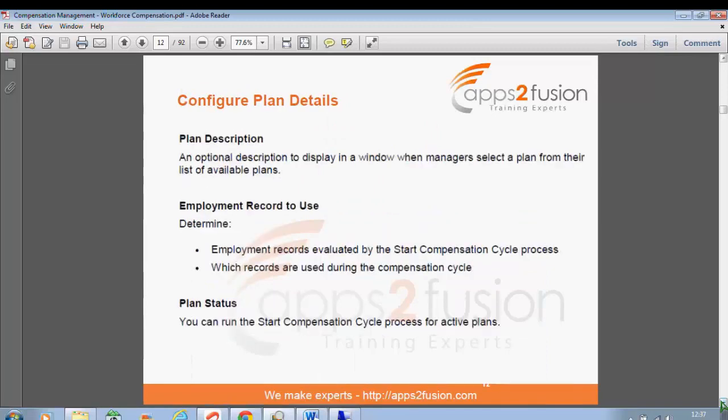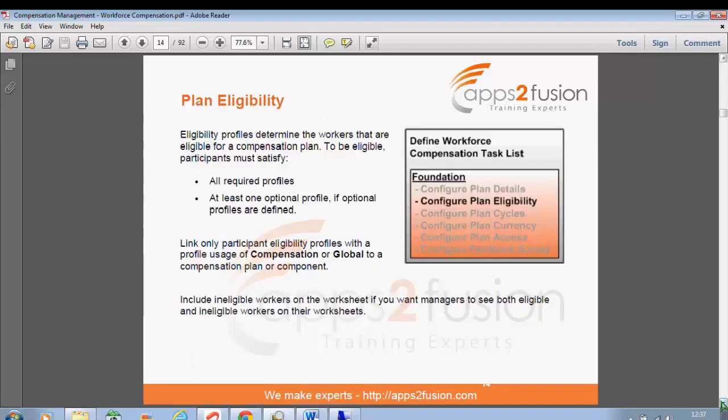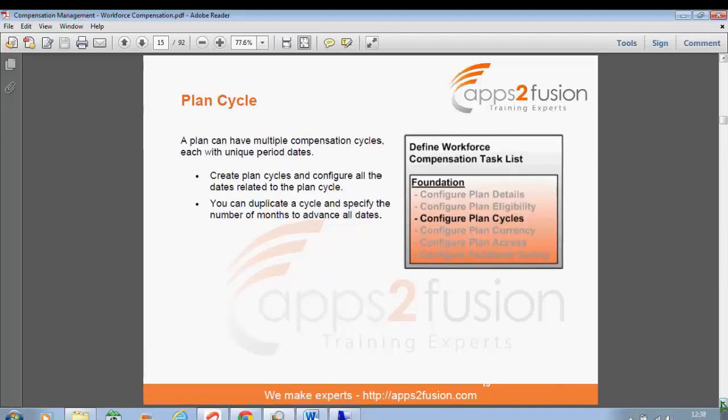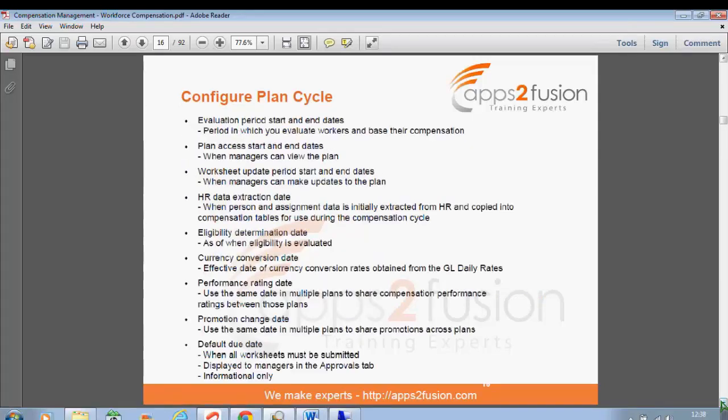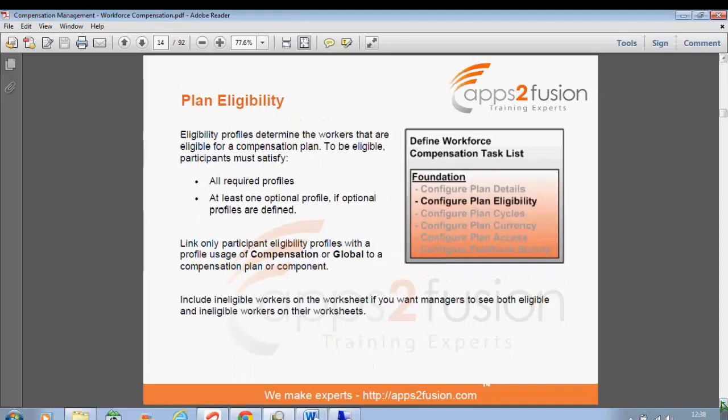This is plan eligibility. I don't have to click much into this one, you are aware of the eligibility concept, so I'm just skipping it. Next is plan cycle.